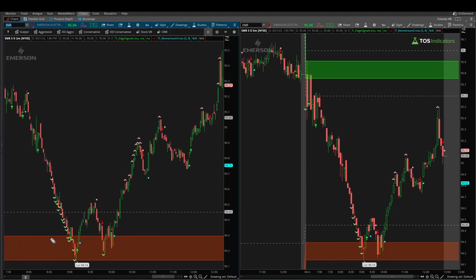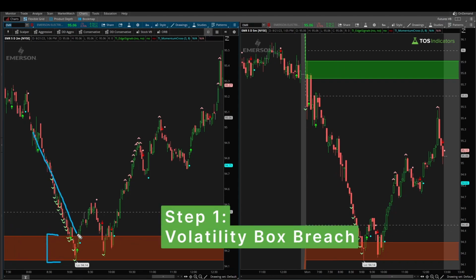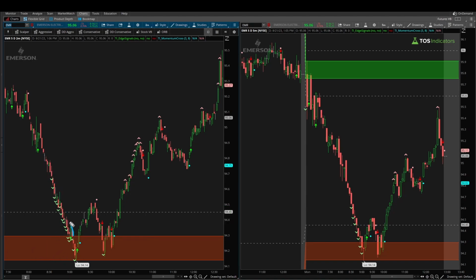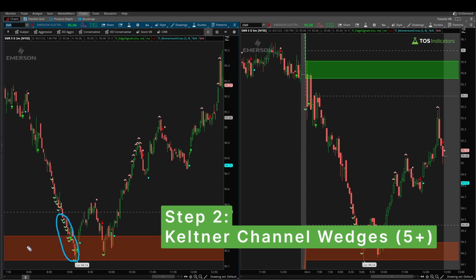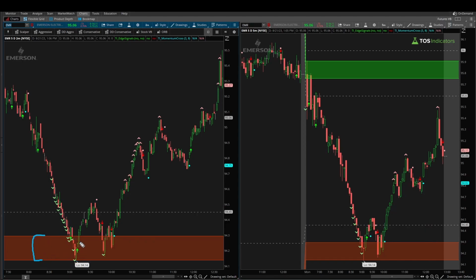If you're new to the channel, the overall idea is we need to see price action hit our volatility box zones. That's step one. When that happens, we also need to see these Keltner channel wedges and at least 5+ of them. That tells us that, hey, we have a volatility edge. We also have a price action edge here where we're looking for a reversion to the mean.